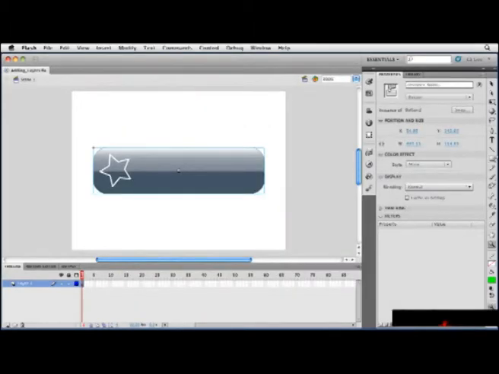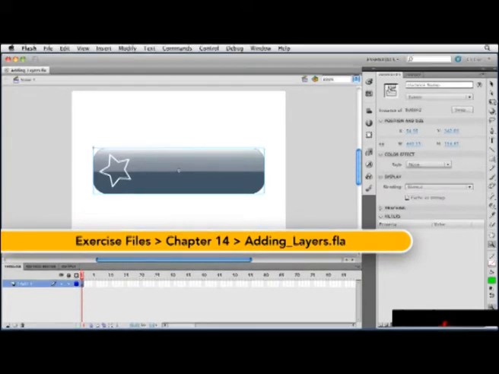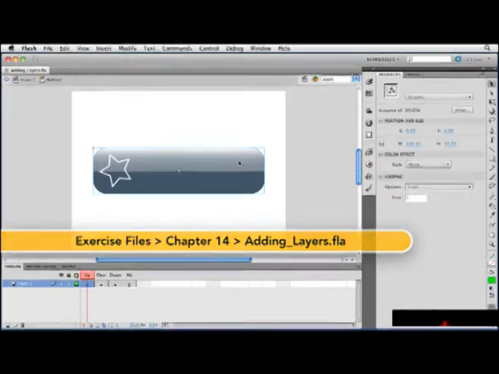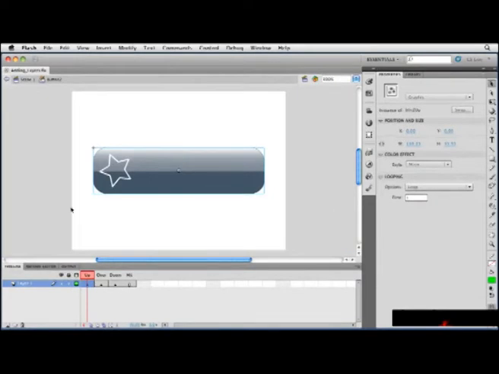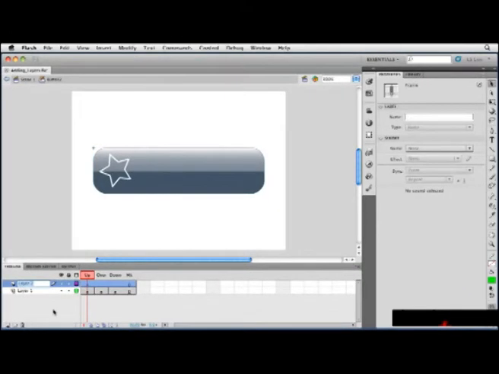You can add layers to button symbols to add content like text. Of course, you don't have to use layers, but let me show you the advantage to using them in this movie. On the stage, I'm going to double-click the instance of button 2. And then when I'm inside of the button symbol, I'm going to create a new layer by clicking the New Layer button at the bottom left of the timeline. I'll rename the new layer to Text.